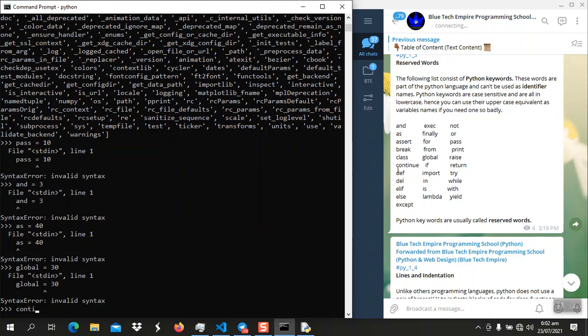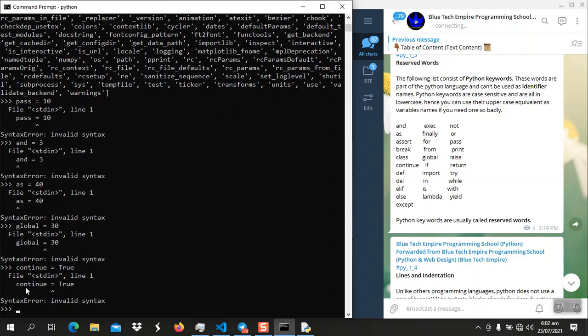For example, you may be writing a program and you want to say continue equals true somewhere within your code, but it's going to fail because continue is a reserved word. Now, reserved words, you know about the and. And is an operator. It's a Python operator, which is normally called a logical operator. As is usually used in import. You can say import matplotlib, you saw me doing it as plt. As is used to create an alias of an import.